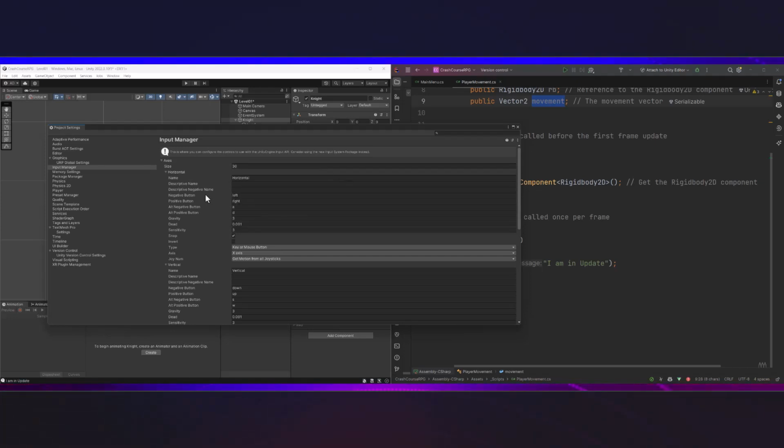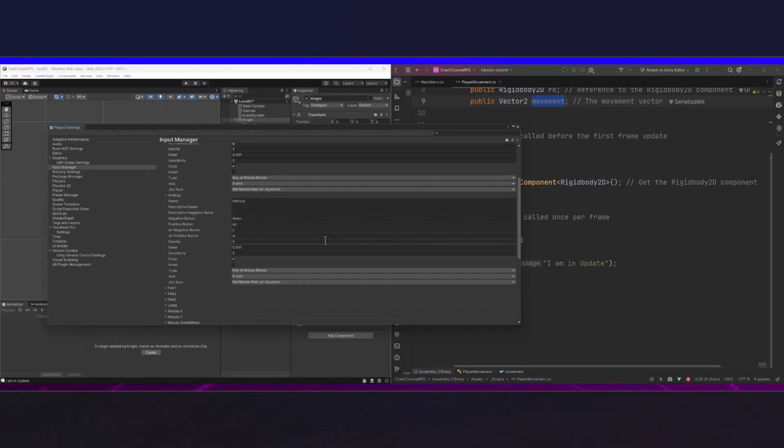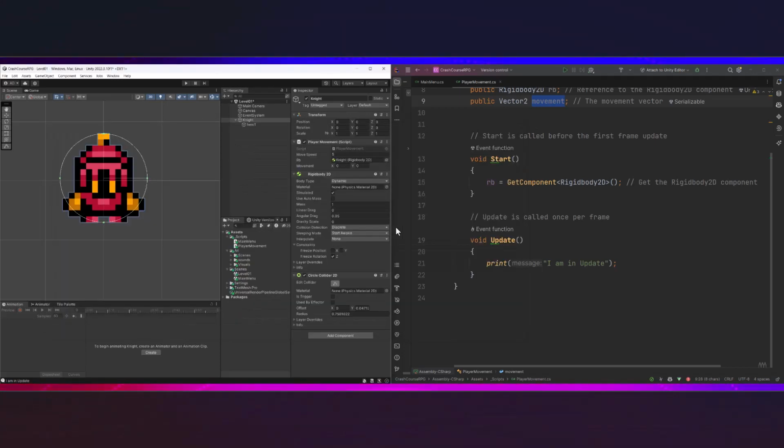Now, you can see here the negative buttons are my left arrow key, my right arrow key, my A and D. All this Horizontal is doing is giving me access to these keys, and when I press them, it's going to update those values in my scene. Okay, so let's go ahead and do that.